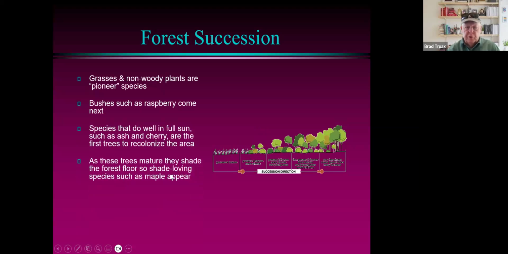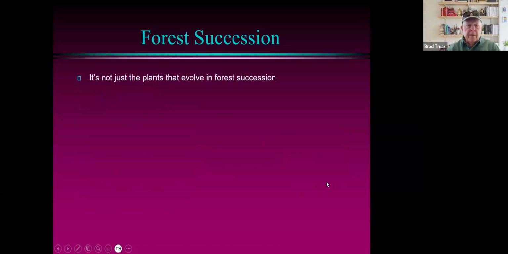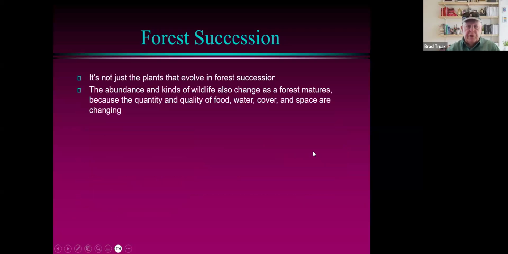And as those trees mature, they start to shade the forest floor. So you get some shade loving species like the maple that appear next. And then over time, the older sun loving trees die out and the shade tolerant species take over. So again, it's not just the plants that evolve during a forest succession.